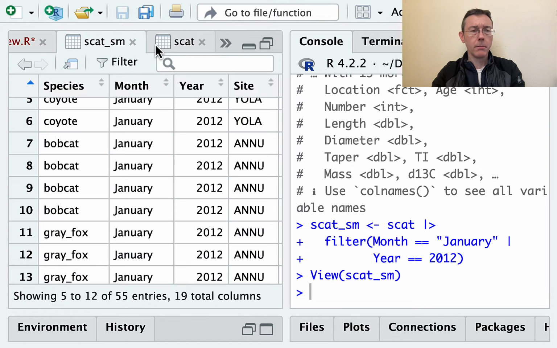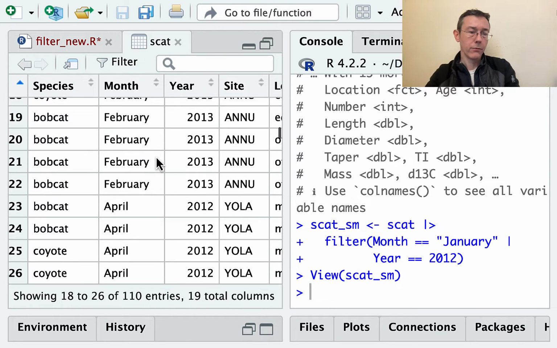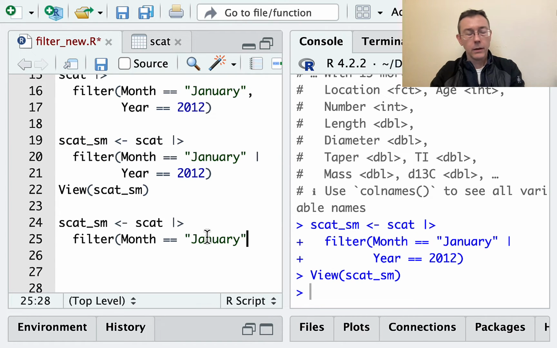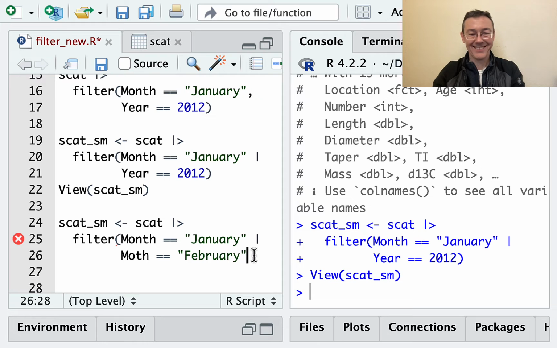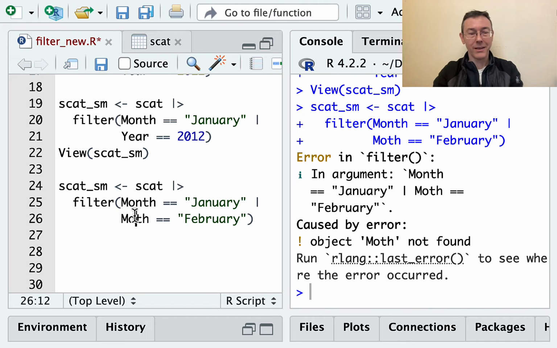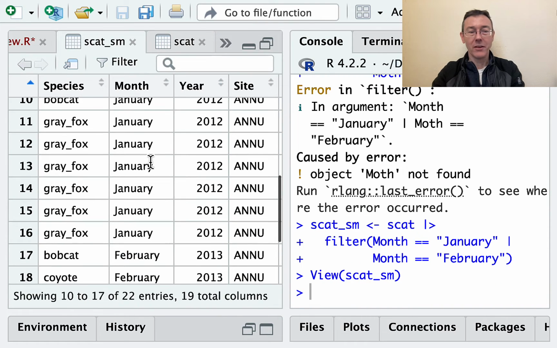Okay, let's see here. Looking back at the month variable in scat, it's pretty easy to imagine a situation where you might want January, February, or April. So there's a couple ways that we could do that. I think I'm just going to start by copying and pasting some of this. So we could do month is January, or month is February, for instance. That'll give you all of the rows in this data set where either the month is January or February. If you do it right, you have to have month spelled right in this case. You can view that. You can see January. You can see February.